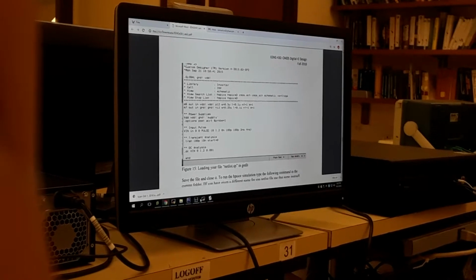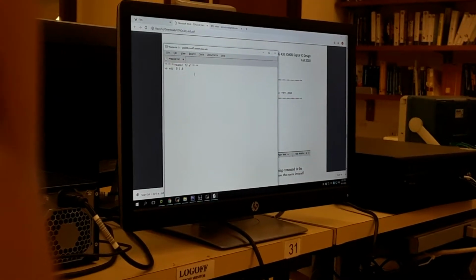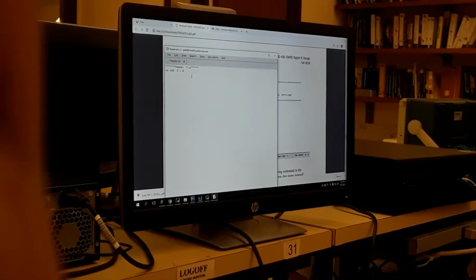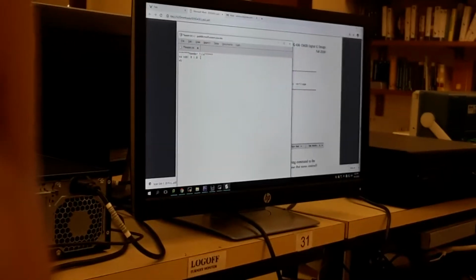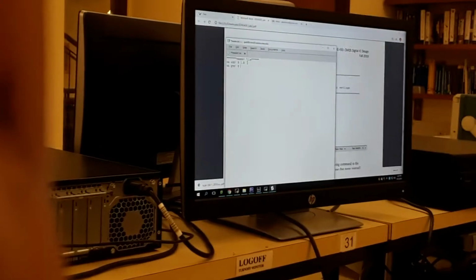Right? So back to my gedit. Let's just call it VA. That's fine. Do I need anything else? Let's do VB, and I'm going to call that GND, exclamation mark, and I'm going to call it 0.